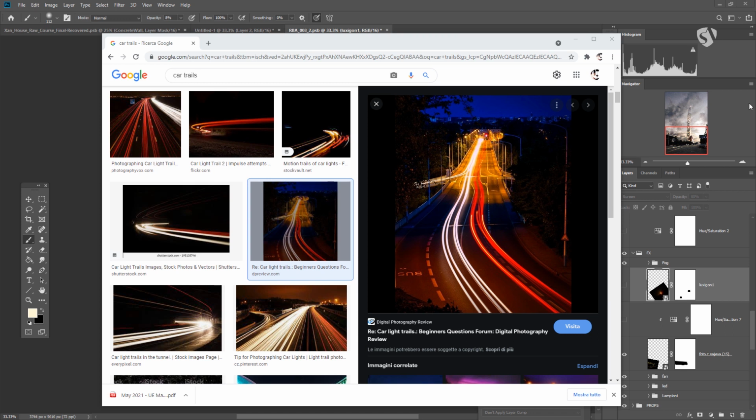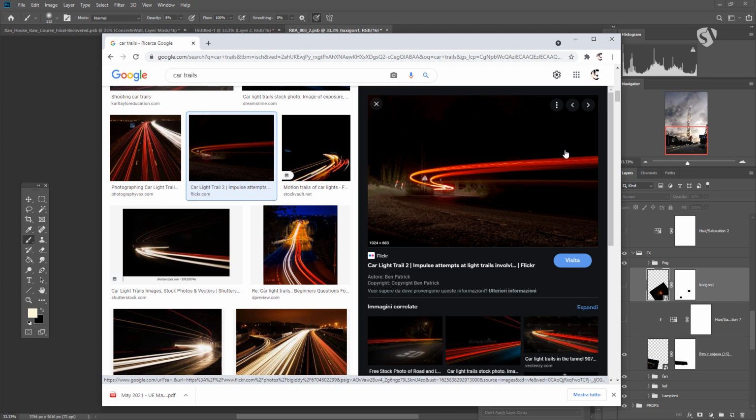Let's spend a couple of words about car light trails. Now, if you want to achieve these effects, I'm not suggesting you do it with a brush, and there are many reasons. The first reason is these lines do not keep the same thickness. They will probably be thicker close to you and then thinner as the car goes away. The reason is we have perspective even with these lines.